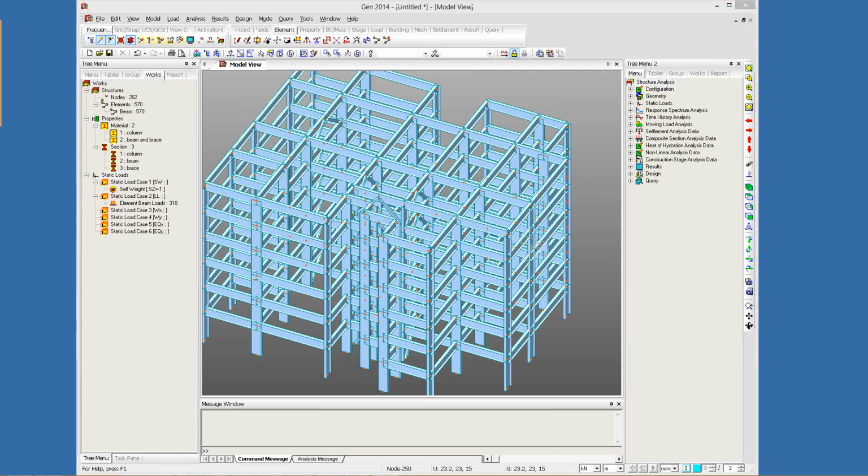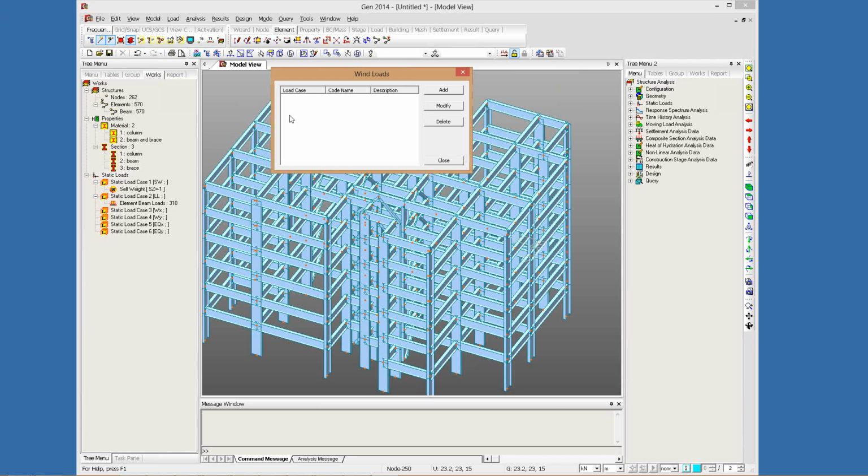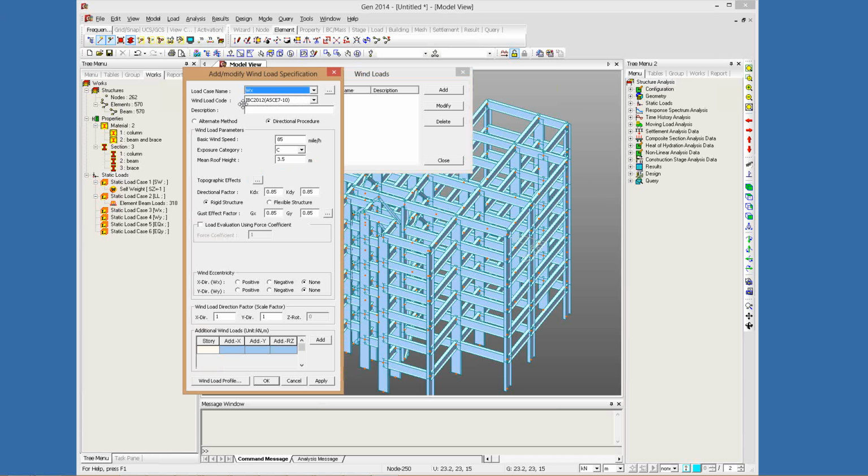So for wind loading, Midas Gen supports the IBC 2012, 2009, 2007, and even the UBC, ANSI, the NBC code. So all the major wind load codes are supported in Midas. So let's take IBC 2010, 2012.